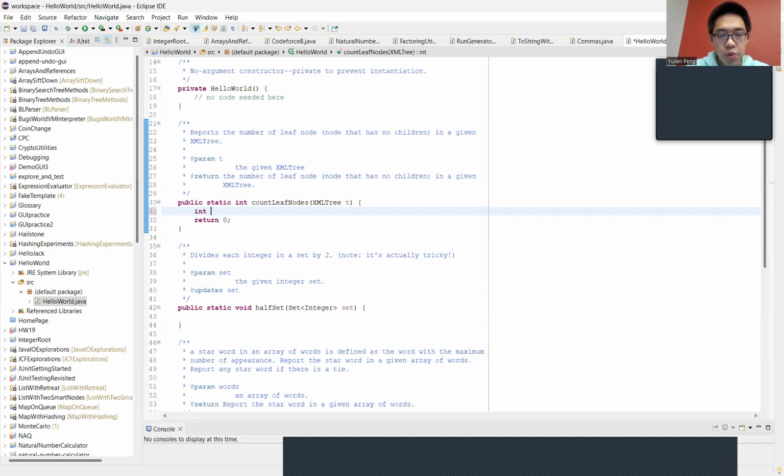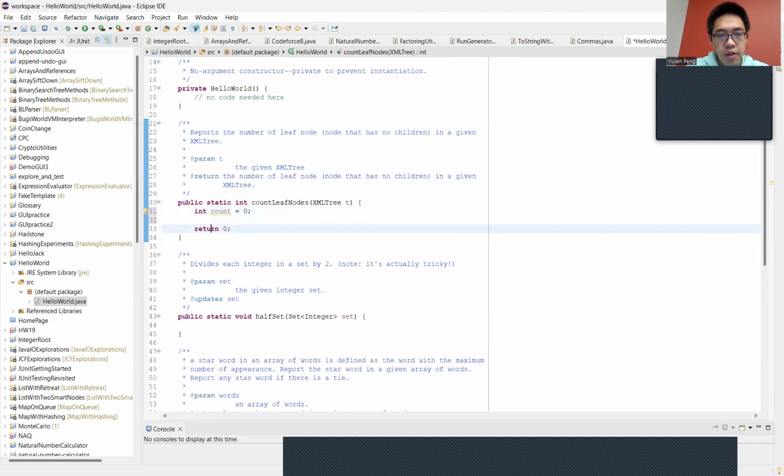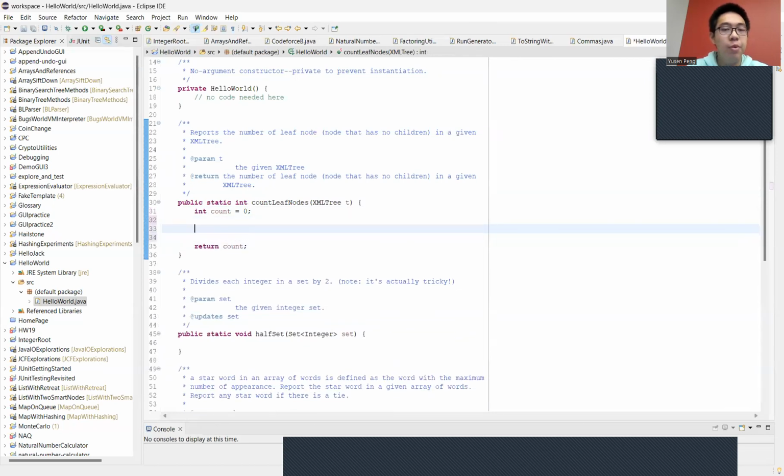So we could do int count = 0, and eventually we're gonna return the count. Count just keeps track of the number of leaf nodes.